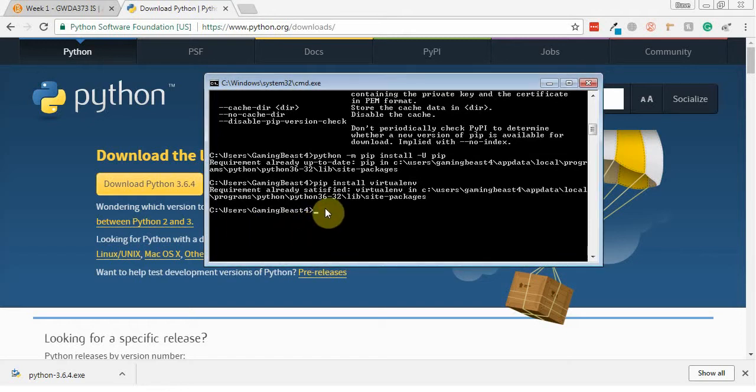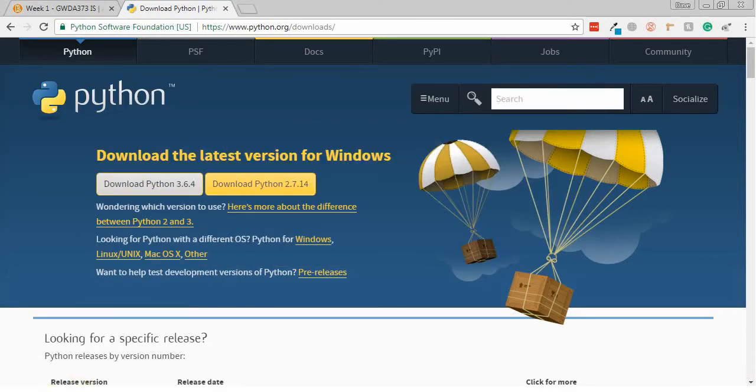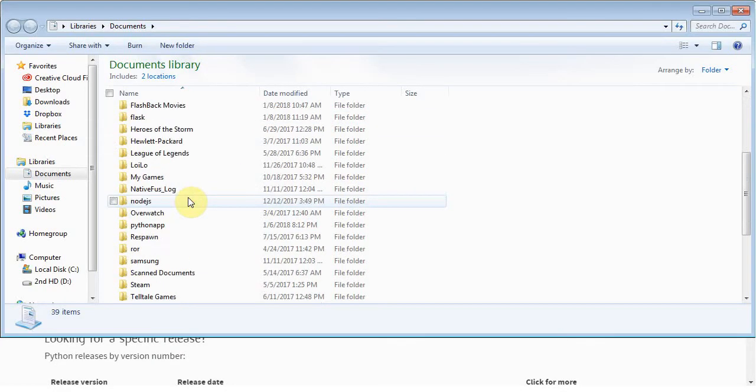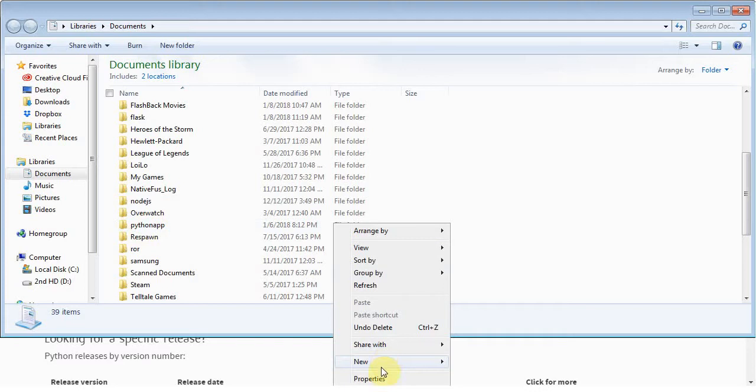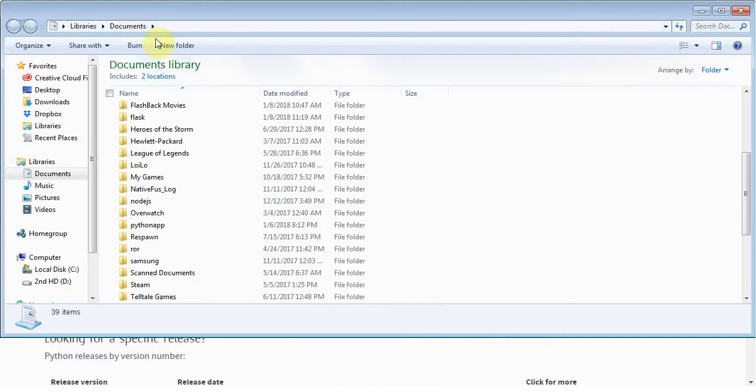Okay, so next thing I want to do is create a folder that'll house my app. I kind of told you I already did this in the documents folder. So I'm going to come up here to documents, and I already created it. I'm going to call it Python app. I just right clicked, new folder, and put it inside of documents.